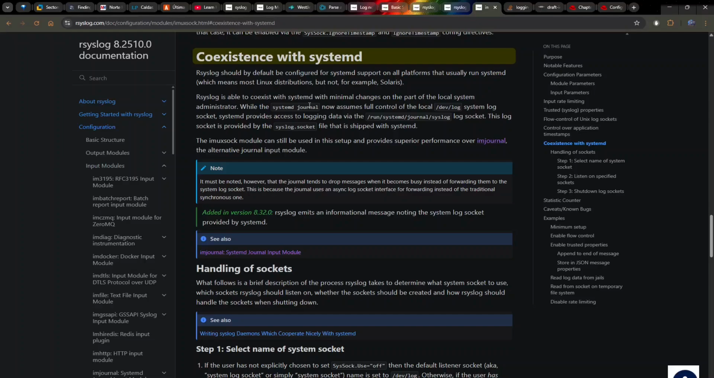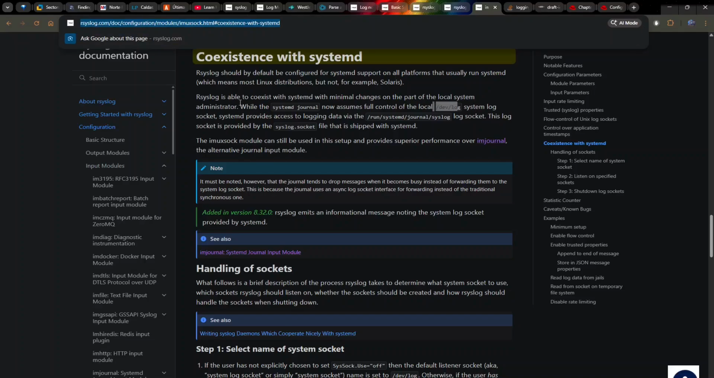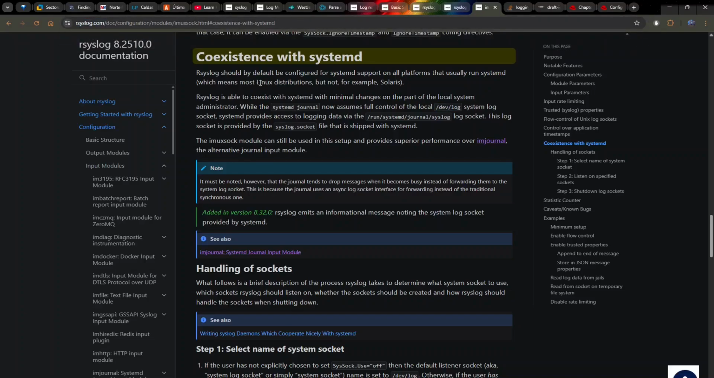So the rsyslog website recognizes that this is the typical, very well known deployment, where it can coexist with systemd. They communicate as expected through /dev/log. Systemd creates the /dev/log socket, and then rsyslog gathers that data through the journal database. We can see this coexistence described directly on the rsyslog website.